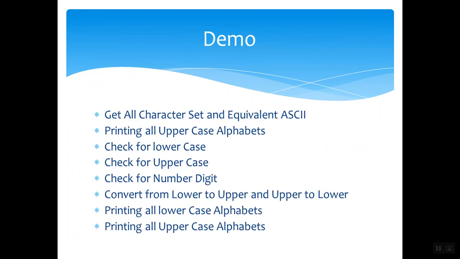So we'll create a few demo programs around characters, like getting all the character set and their equivalent ASCII value. We'll print all the uppercase alphabets only. We'll print all the lowercase. We'll check if the character inputted by the user is lowercase, uppercase, a number or some special character. We'll create a few programs around that. Similarly, we'll try to convert lowercase data to uppercase data or vice versa. So let's get into Dev C++.